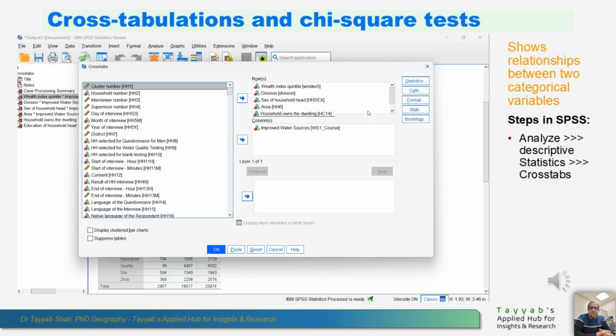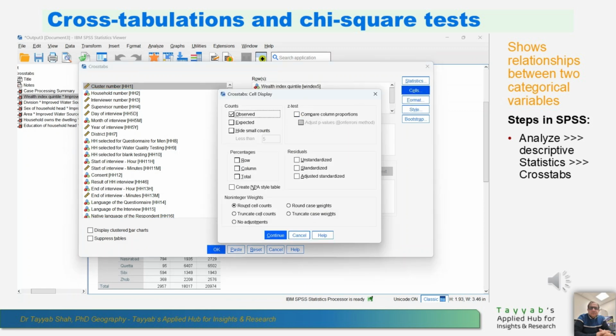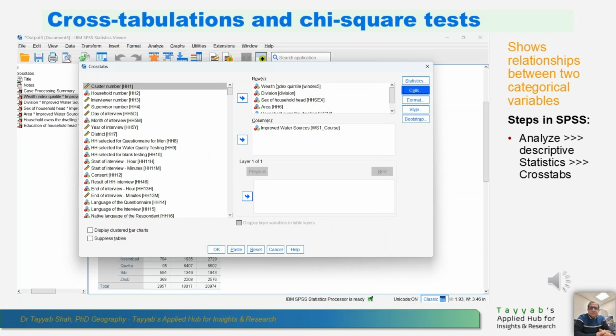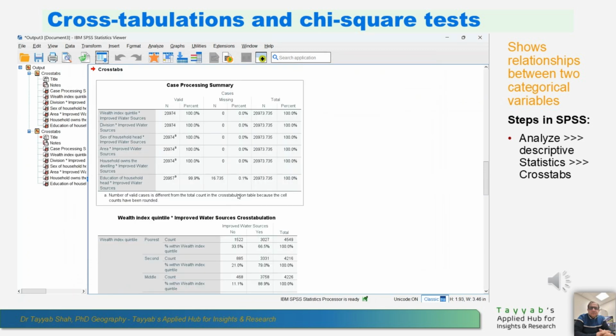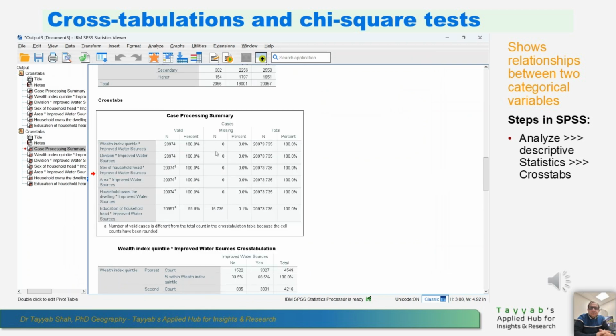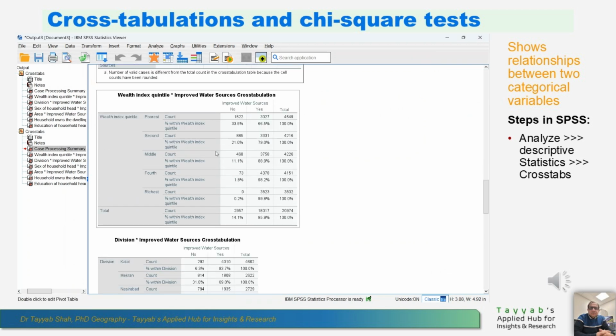Okay, now what we are going to do, we want to look at the percentages. So cell, and now we need a percentage, and we need a percentage of row. Okay, let's try this one and repeat the command, and everything will stay the same. Now we're going to run. Again, first is the case processing summary. Then we have a cross tabulation. First, you see each category has two options further, count and the percentage within the wealth index quintile.